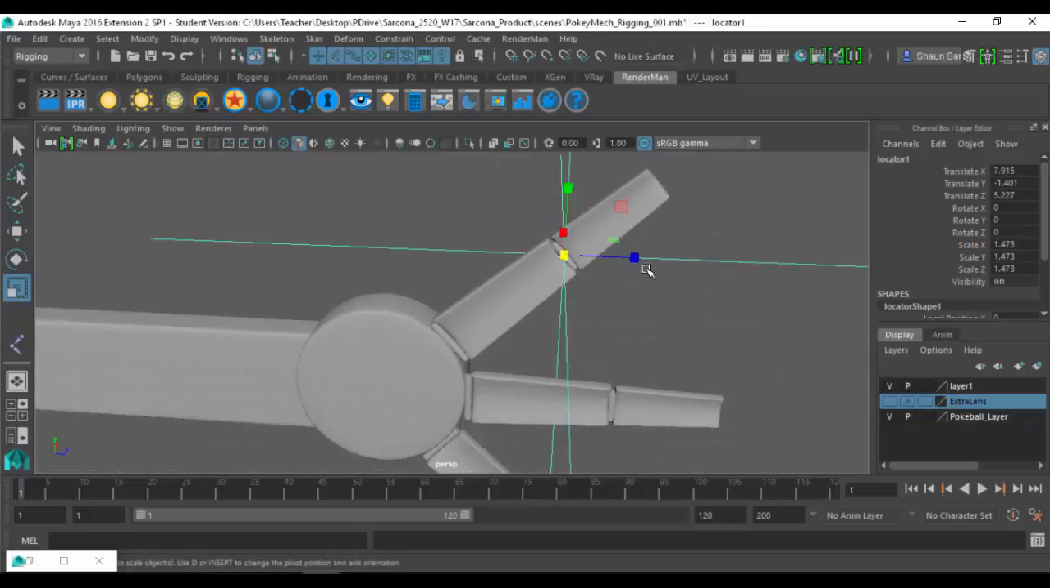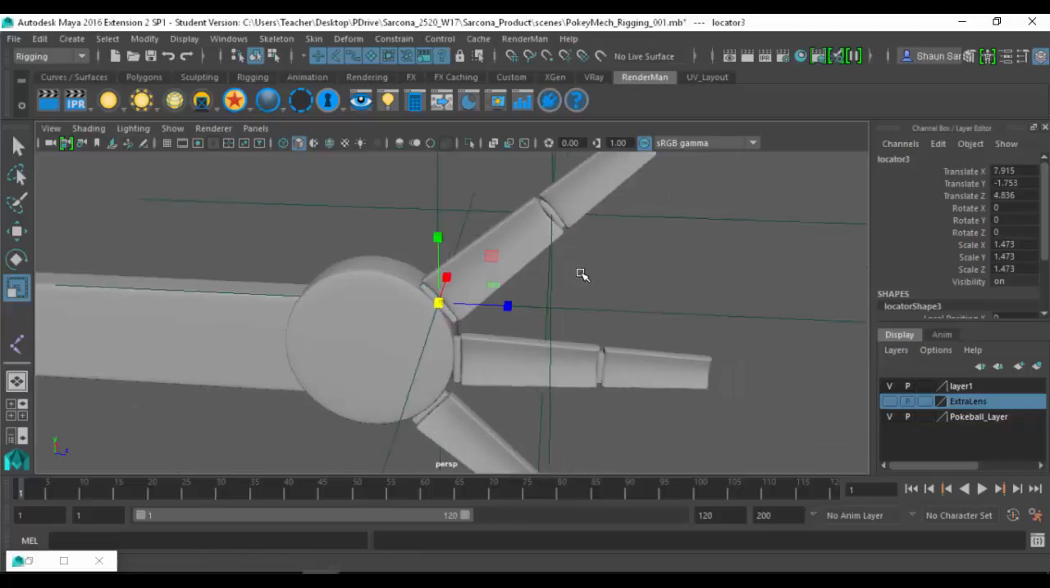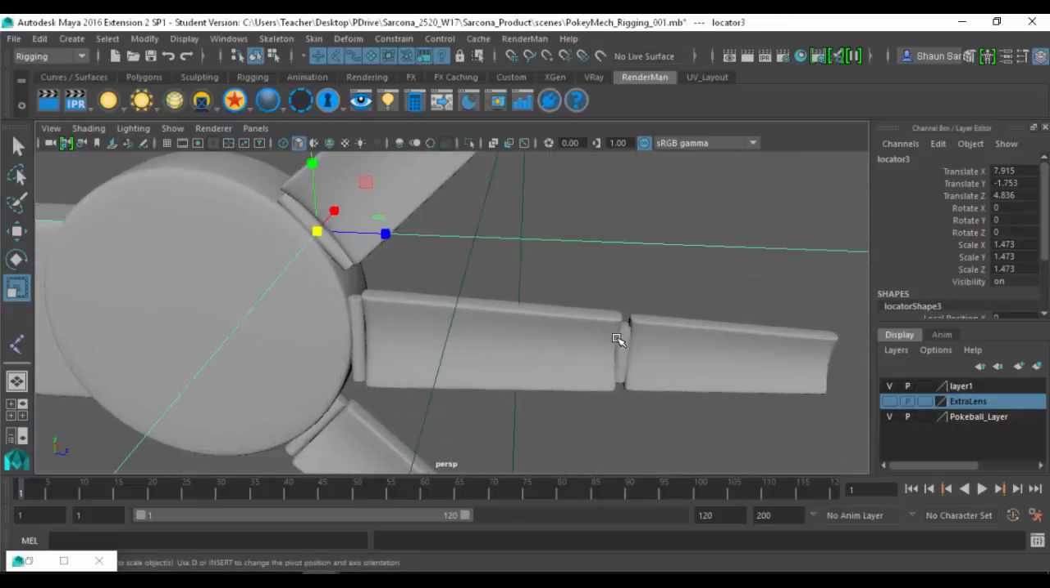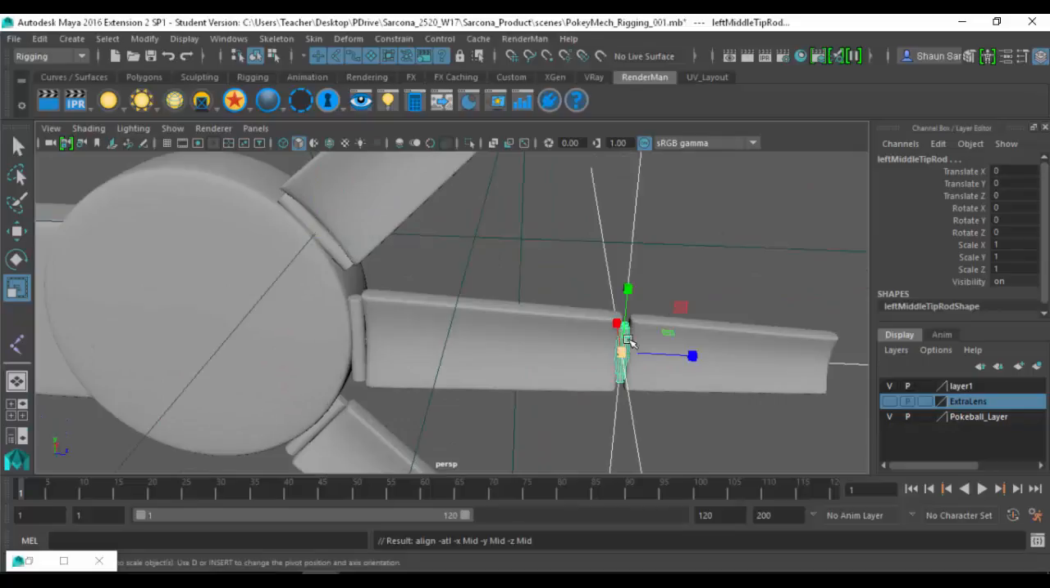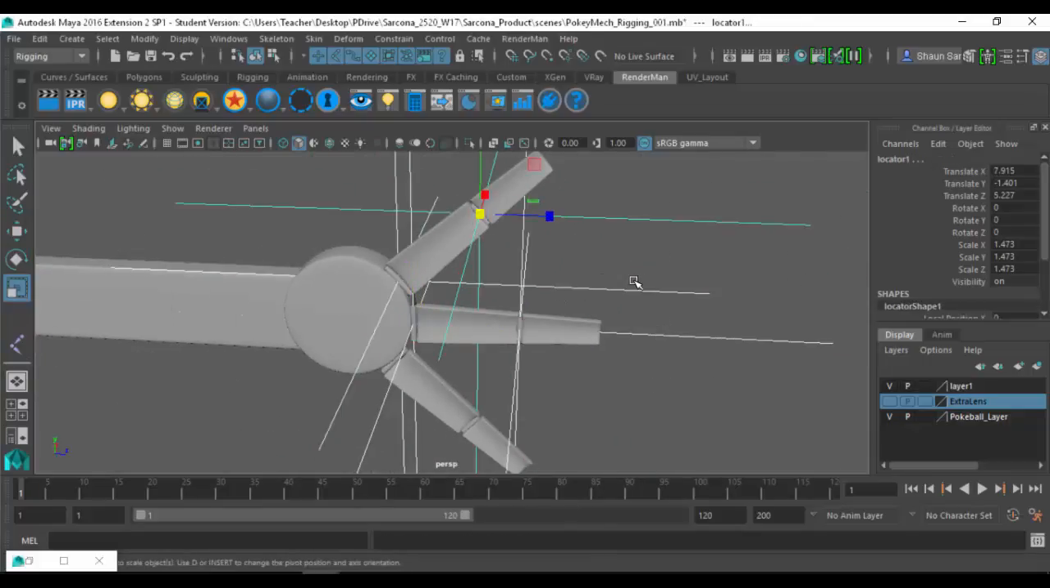Then I'm going to duplicate the locator, shift click the next one, and just hit G to redo that. Grab my locator, control D to duplicate, shift click that one, G to redo that. Grab locator, control D to duplicate, shift click this one, G to redo that. And I'm also going to scale these down. These are way too big.